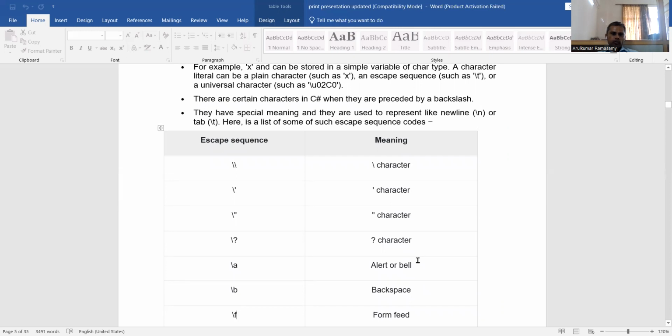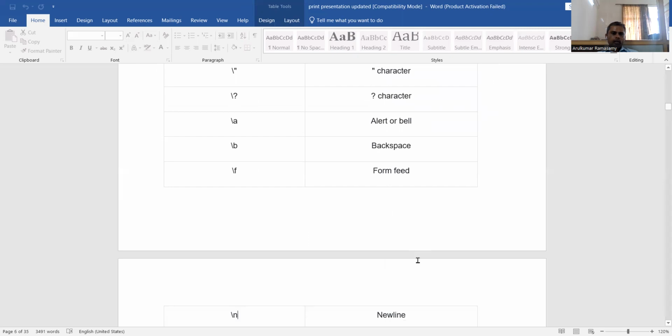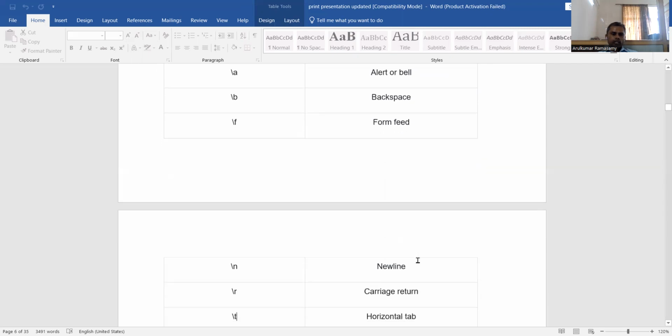Double backslash is a single backslash character notation. Backslash single quote is a character notation. Backslash double quote is a character notation. Backslash question mark is a character notation. \a is the alert or bell symbol. \b is the backspace symbol. \f is the form feed notation.